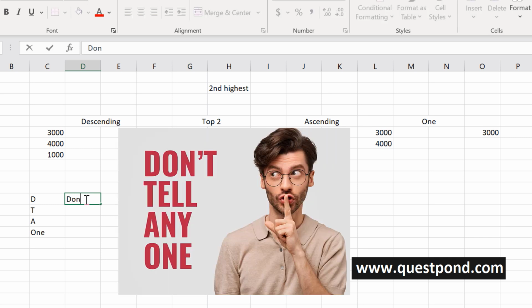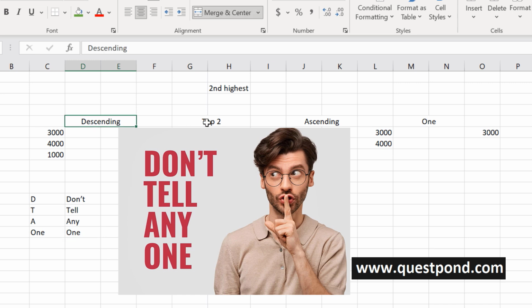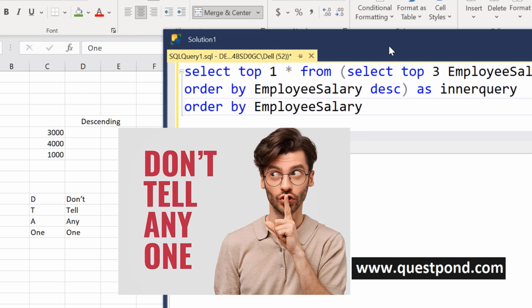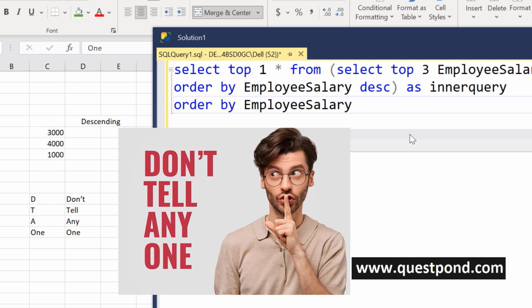So you can remember this acronym, DTA1. Don't tell anyone. DTA1: descending first, top, ascending, 1, right? So you can remember this acronym out here. D, descending, top, ascending, and then top 1.